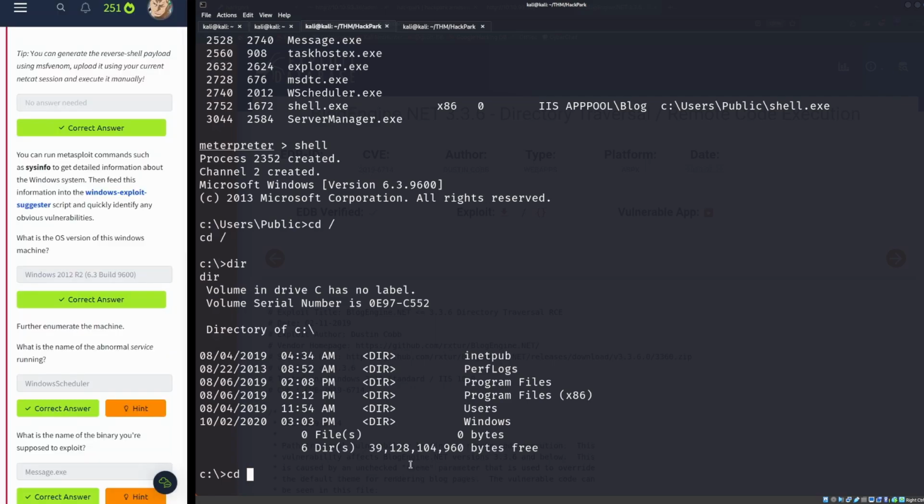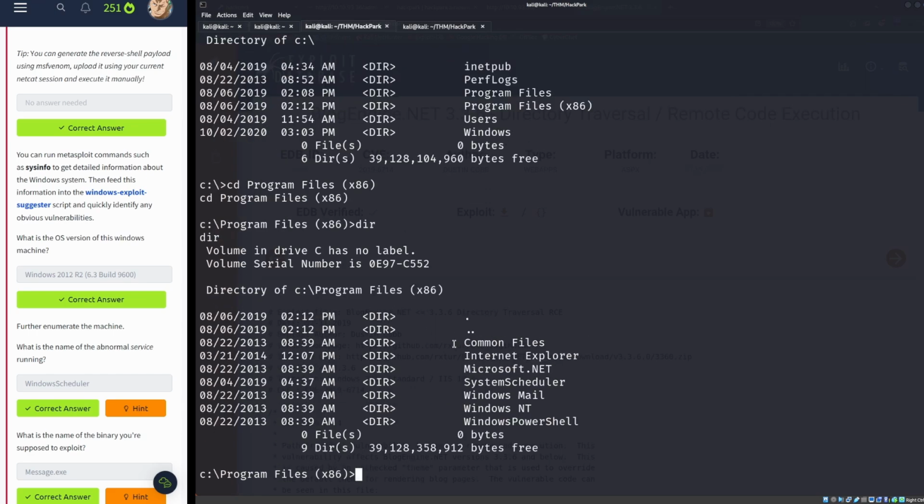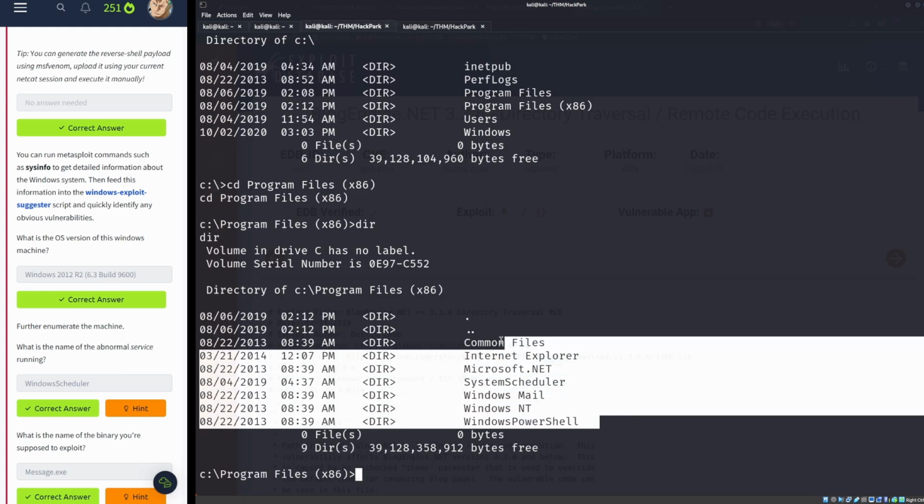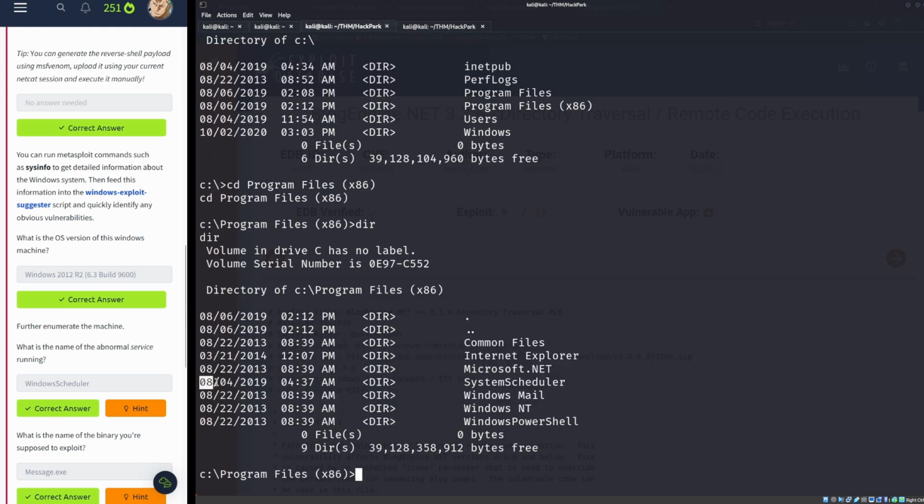Program Files (x86). So cd to Program Files (x86), dir, and just from the look of this alone, you can see this date here. Everything is 2013 or 2014. But you can see this one here, it's 2019, and it is the folder of System Scheduler. And we could suspect this runs like a crontab because it schedules some sort of task.